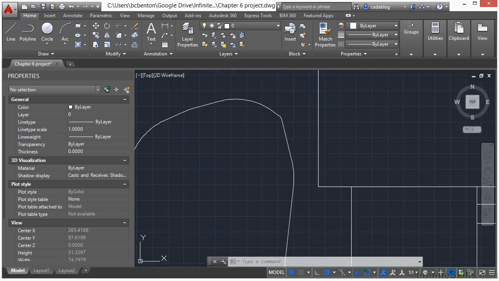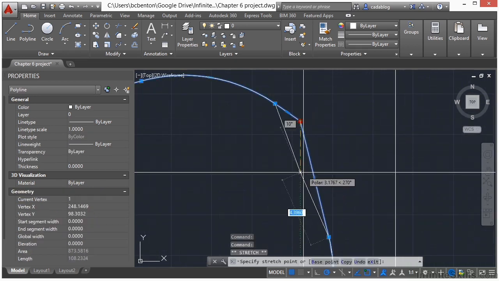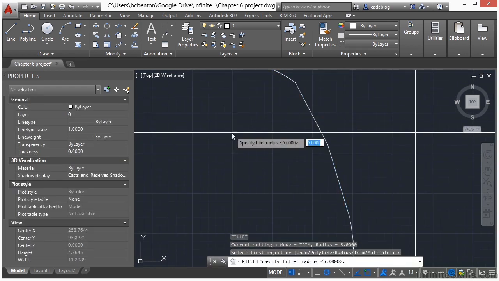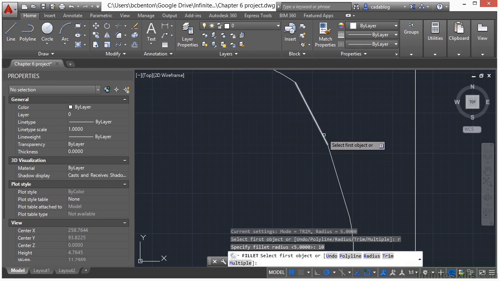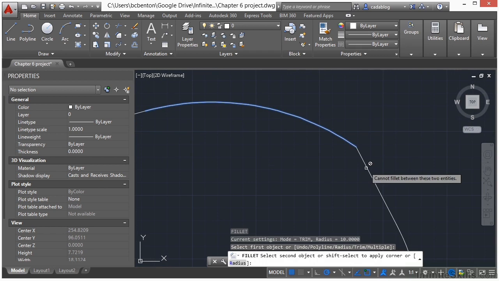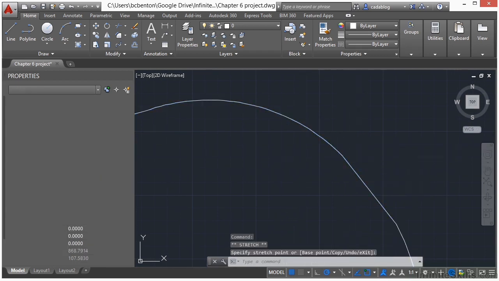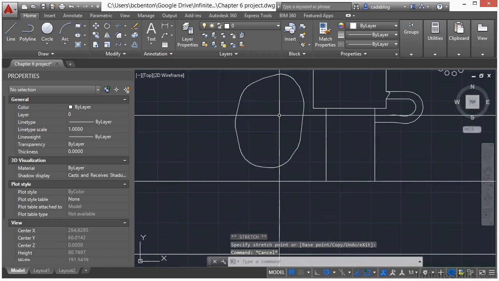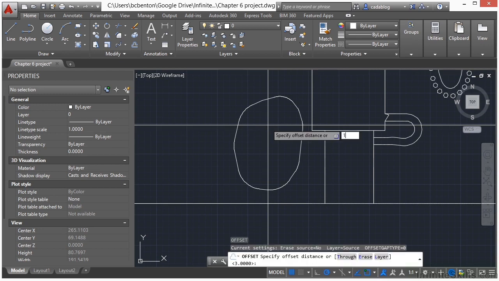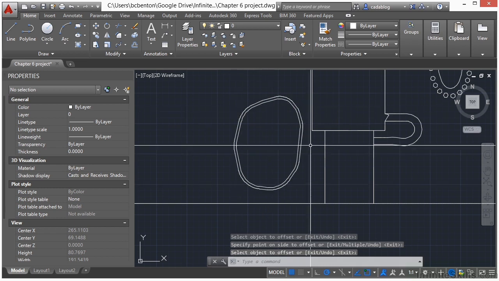Now one thing that we could do, if I undo this, is to just grip edit that. Stretch it back down this way. And now do a fillet radius of 10. And you may need to go back and clean up some of your other spots too. Just do a little bit of grip editing like that, and that rounds it up much better. Now let's give this a little bit of thickness. Use the offset command of 1, select it, put it on the inside. That gives us a little bit of a planting wall.